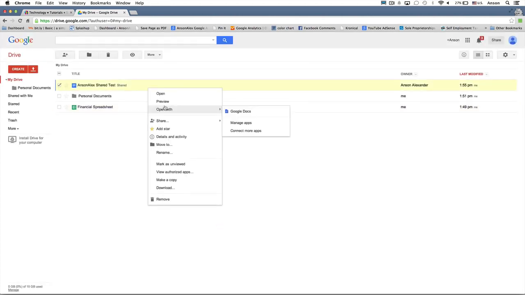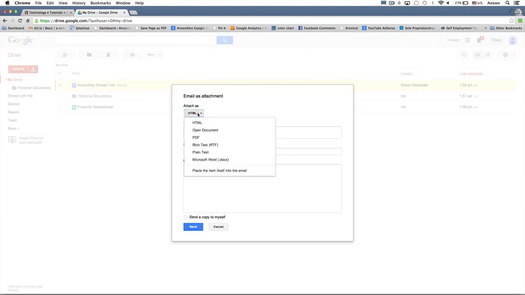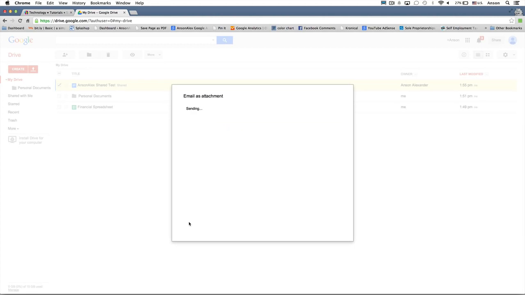If we were to email a document that's not a Google spreadsheet, we could go to Share, Email as Attachment, and you'll notice our options are a little different. We have a few more options, but one of them is Microsoft Word. So when you email somebody this document, it's going to send it to them as an attachment, as a regular doc. So I'll send this to ansonalex2014@gmail.com, and we'll go ahead and just send it.